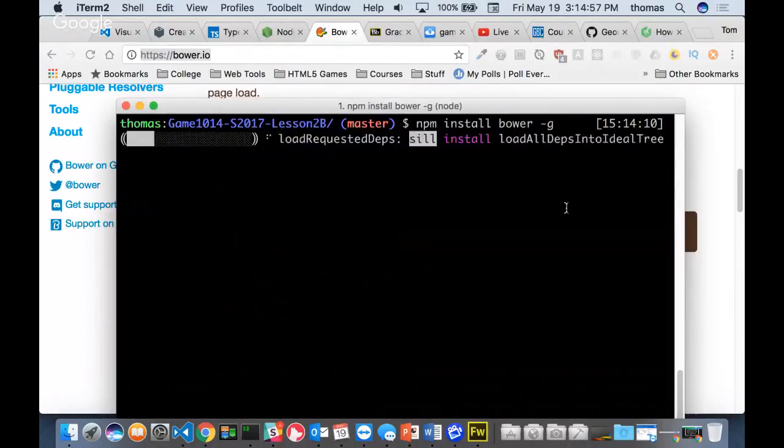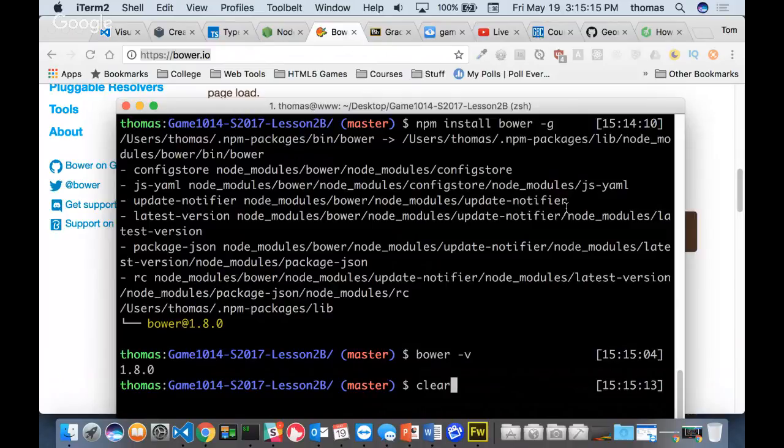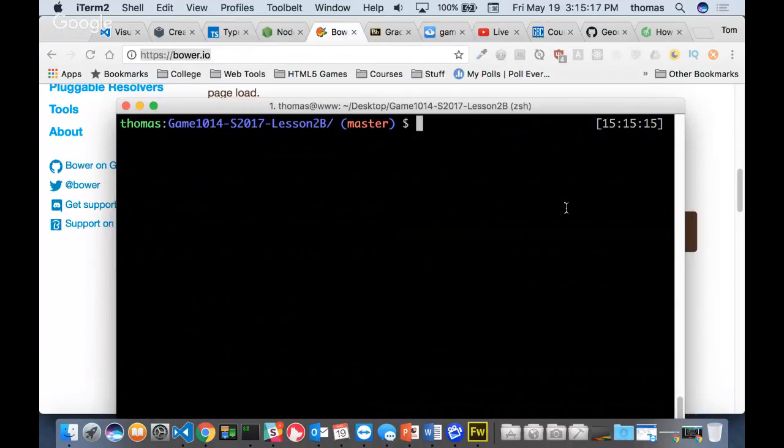What you're going to see is something like this. It's going to go out, grab the latest version of Bower, which is another package manager that I'm going to use, and install it locally on my command prompt, so I can use it from anywhere. Okay? Notice that my version for Bower is 1.8.0, so I can test that. bower -v, 1.8.0.